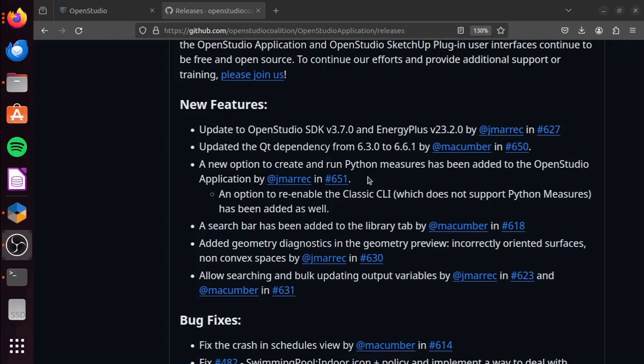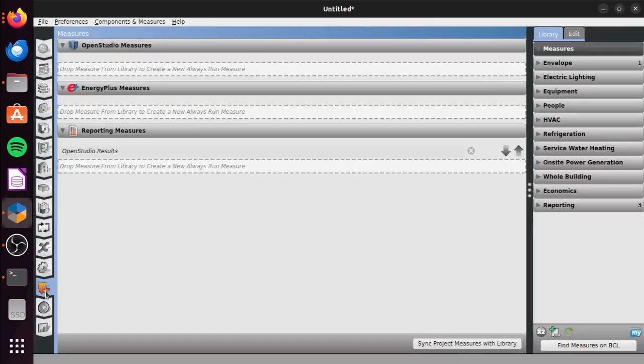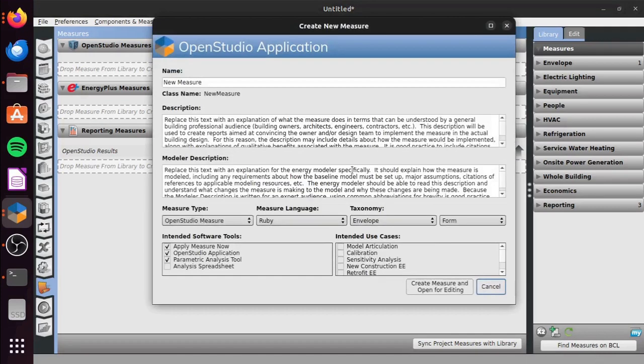Hi everybody, I was exploring yesterday for the new version of OpenStudio and I found a new feature about using Python measures, and this is awesome. It was written by Julia Marek, and this is going to change the way that you can use OpenStudio. And in fact, as you can see, if I go here to measures and decide to create a new measure, I'm going to find that I now have Python as a measure language.